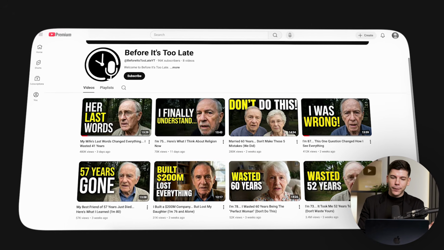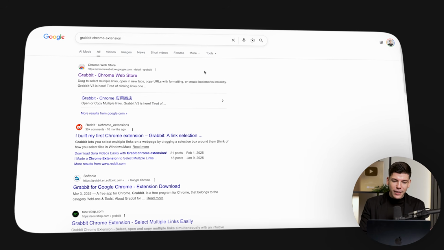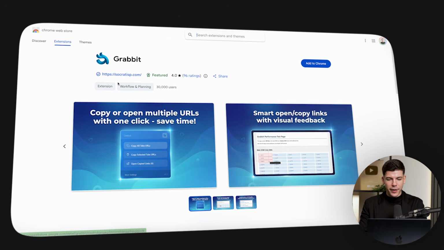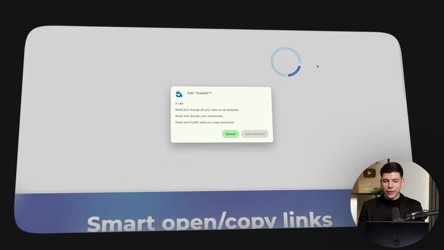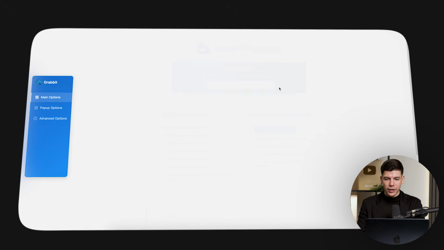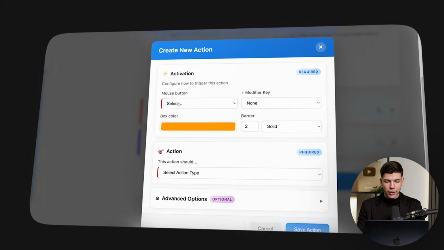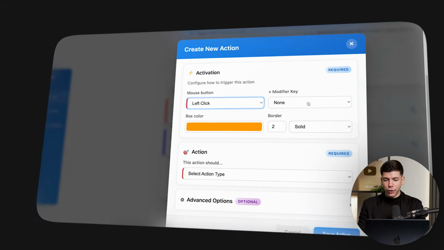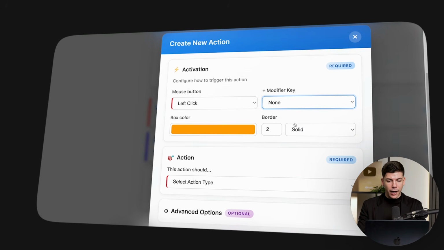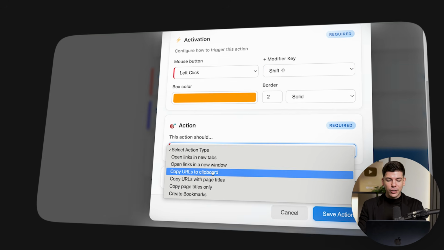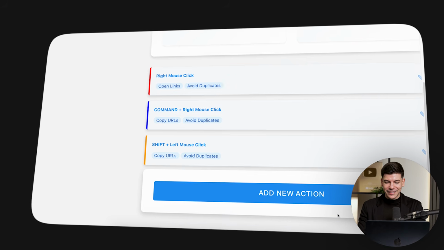But just to save you time, so you don't have to copy those links manually, you can go to Google, search for Grabbit Chrome extension, open up the first one that shows up, click on Add to Chrome, click on Add Extension, and then once you have it, you just need to scroll down, click on Add New Action, click on the mouse button, left click. You can also add a modifier key or keep it out, and then you can select the box color and then select the type to be copy URLs to clipboard and click Save Action.